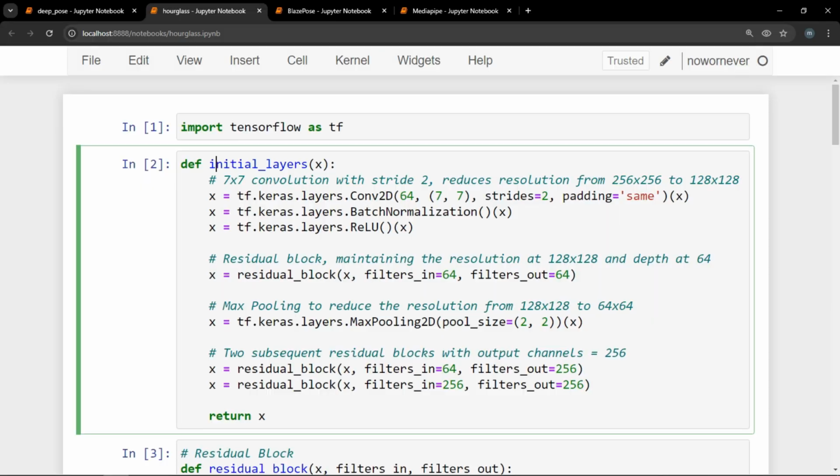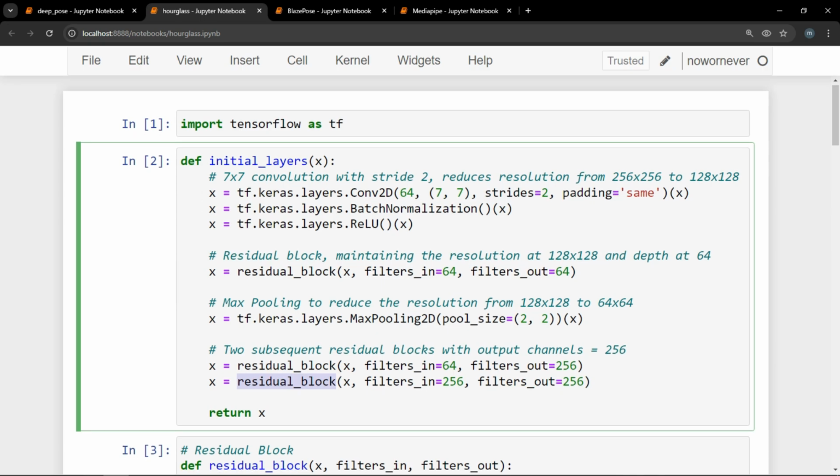Before entering the Hourglass, the paper first applies a series of convolutions and max poolings to reduce the image dimension. We begin with a convolution layer that has a stride of 2 and a kernel size of 7x7. This is followed by a residual block. After this, a max pooling layer is performed to downsample the output to 64x64. Before entering the Hourglass modules, 2 additional residual blocks are applied.